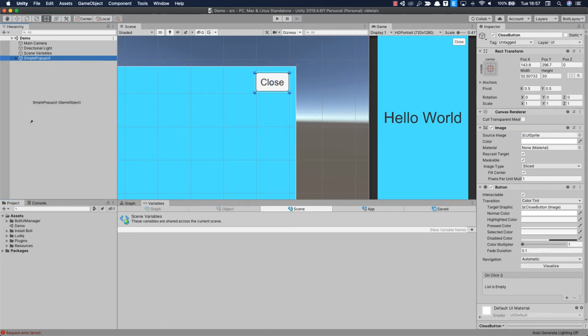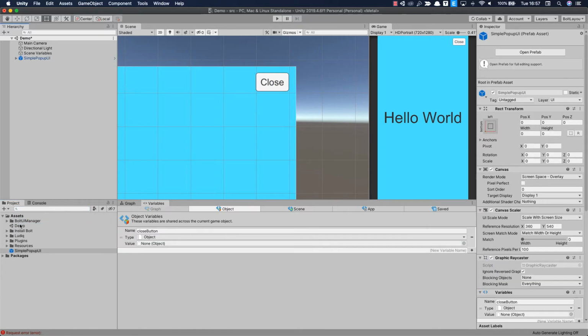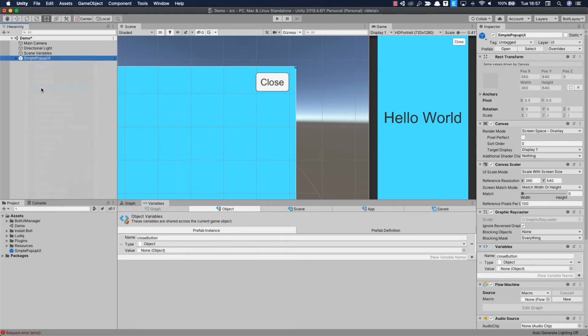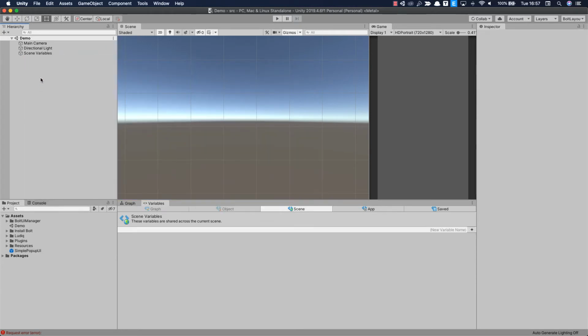Finally, drag the Simple Pop-up UI from the hierarchy to the project panel to create Simple Pop-up UI prefab. Then let's delete the Simple Pop-up UI object from the hierarchy. Now, let's create an open screen button at the center of the screen. When we click on this button, we will show the Simple Pop-up UI we have just created.